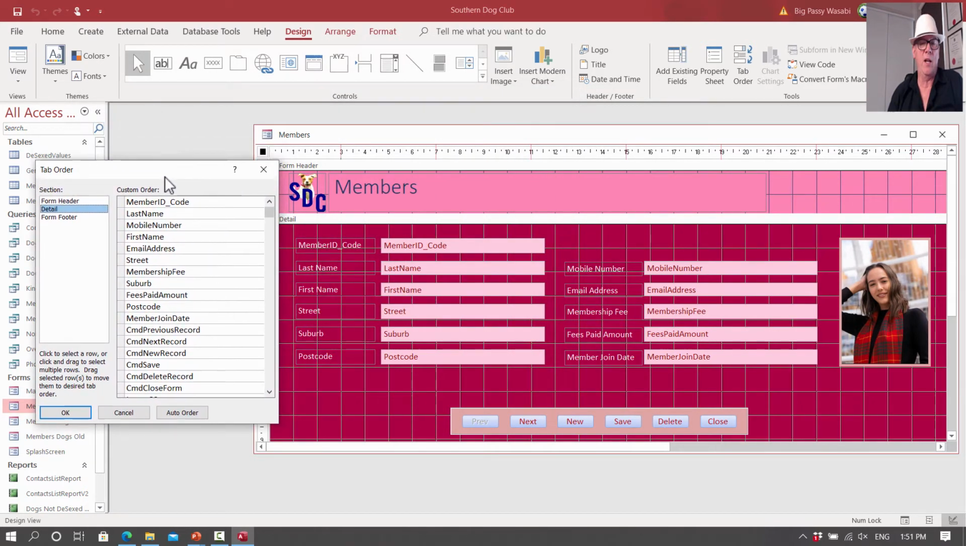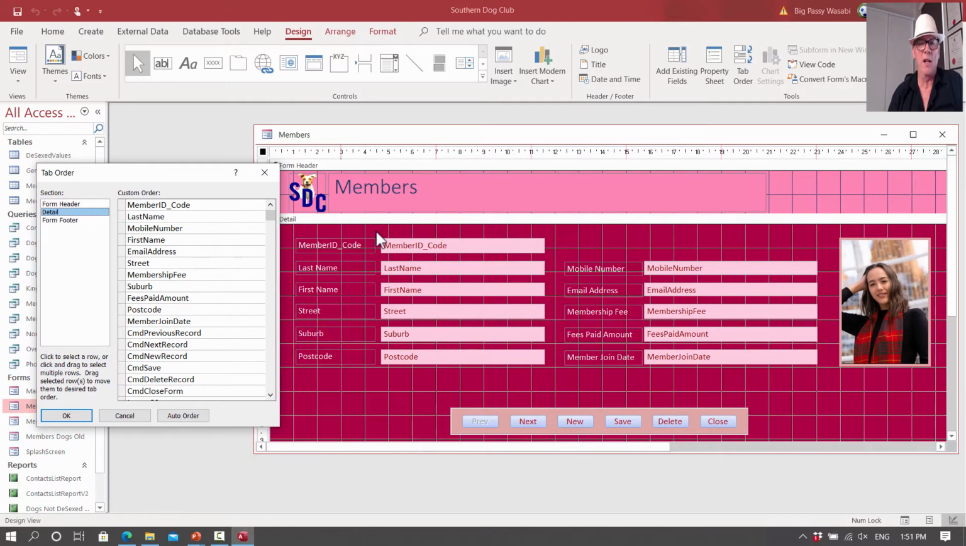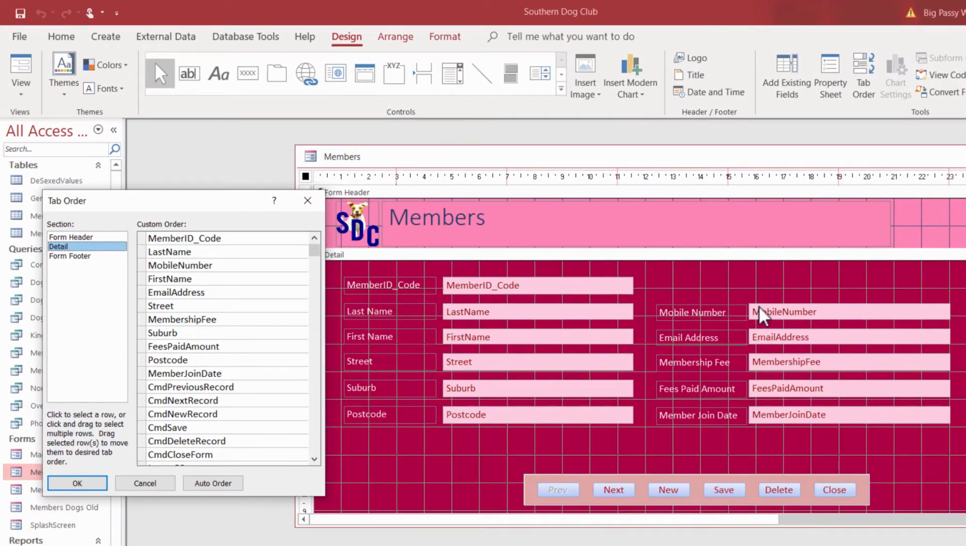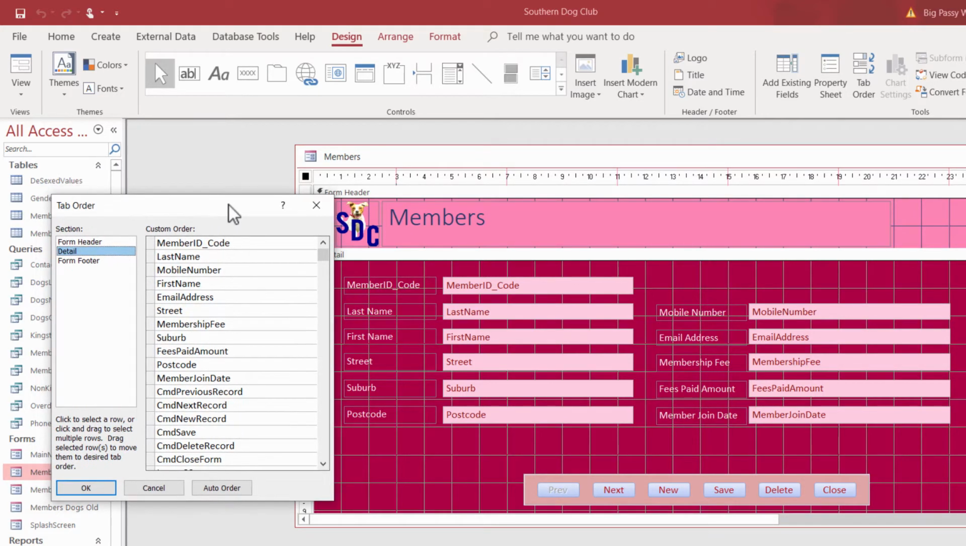And you can see that it is doing the member ID, then it goes to the last name, then it's jumping across to mobile number, okay, which we don't want. Now, how we reorder these things is a little bit tricky if you watch the left-hand side of this screen. Now, there was something about here. Oh, see this auto order button? Do not use auto order, okay?